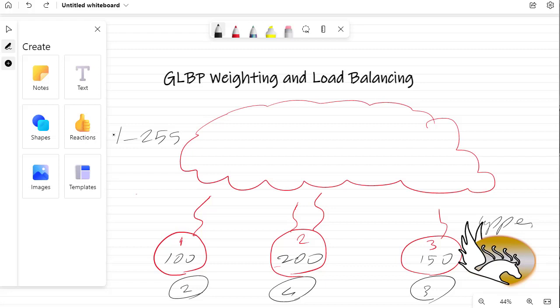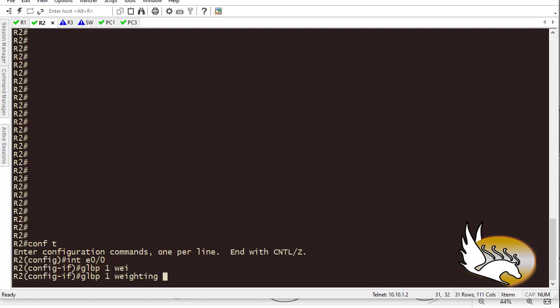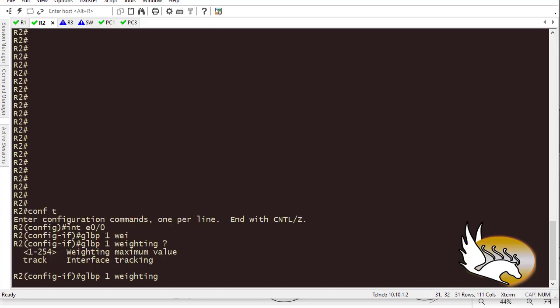I'm not going to do that because you already have seen an example of that, but what I'm going to do is to configure this right here. So I go to router 2 and I'm going to go to configuration mode, and I go to interface Ethernet 0/0. And then I have GLBP 1 here, and there is a value which is called weighting. As you can see, it is between 1 to 254, of course, not 255. And I'm going to assign 200 to this.